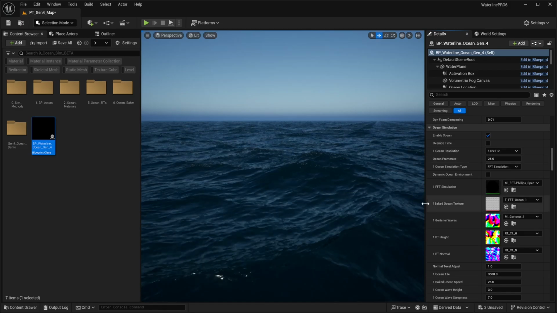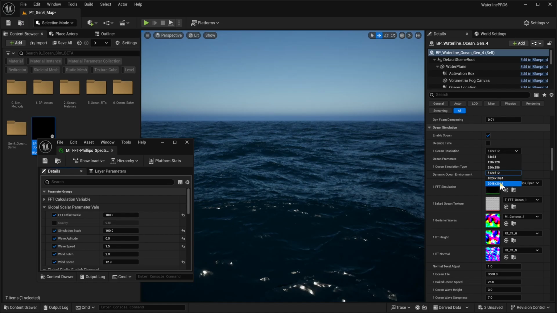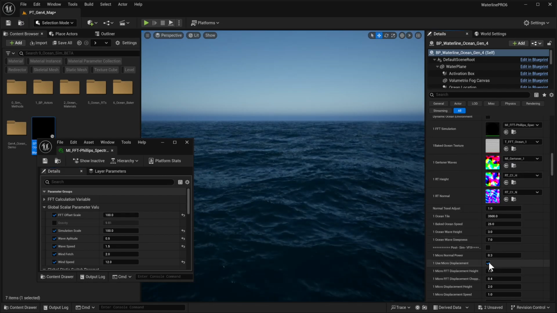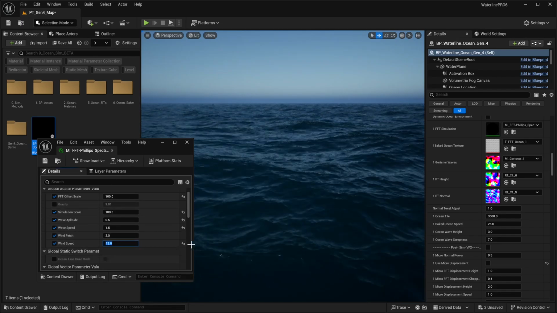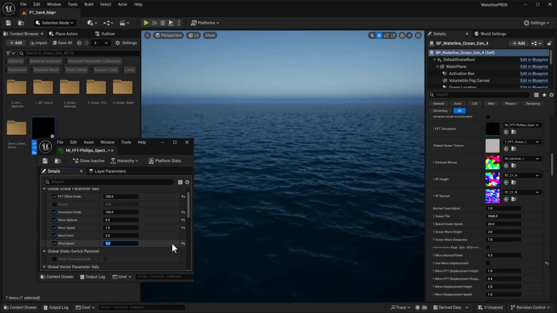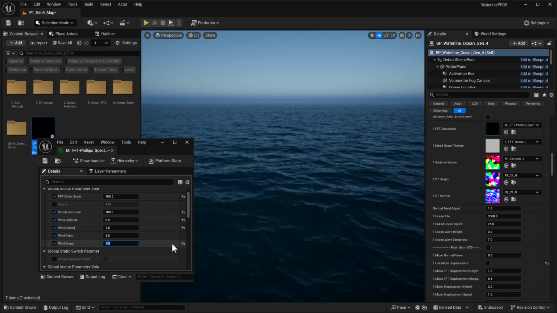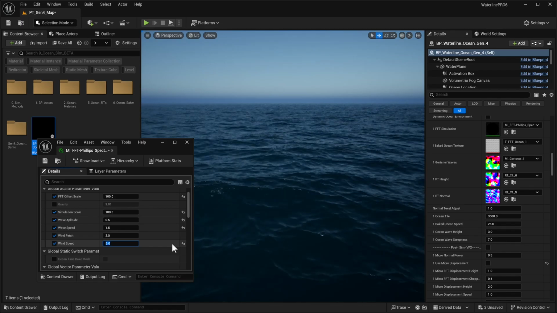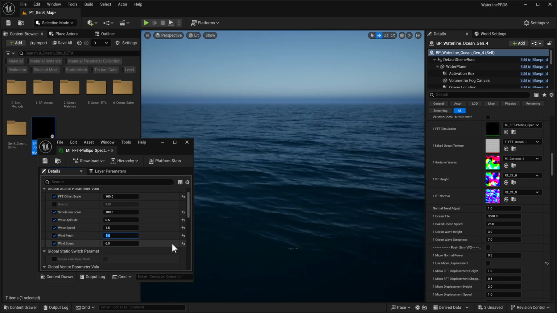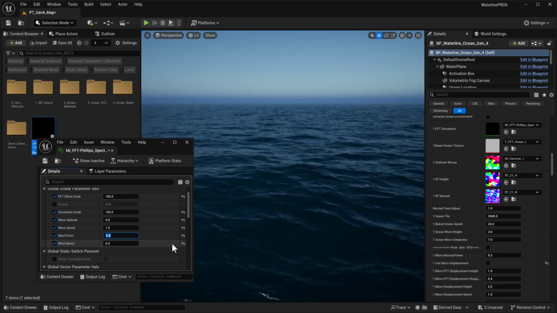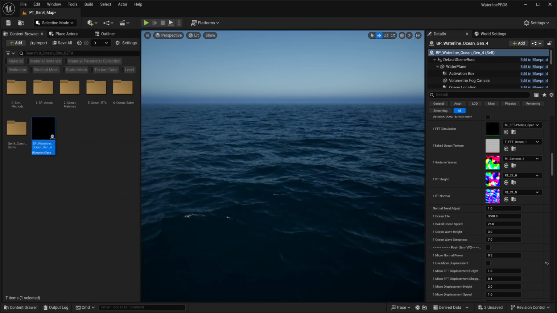And next up, I would like to have a calmer ocean, make sure it's at 2K. Get rid of the micro displacement and maybe dial down the wind speed a little bit. 6.5, 6 seems to be pretty good. The fetch, I would like to be 2, a pretty good middle ground. And everything else is pretty good.